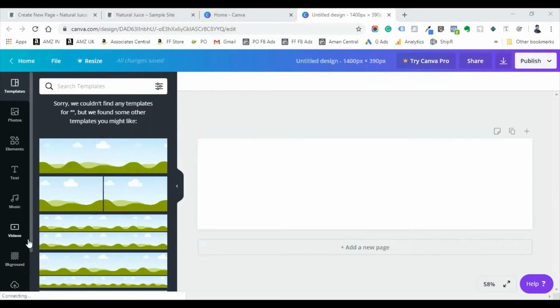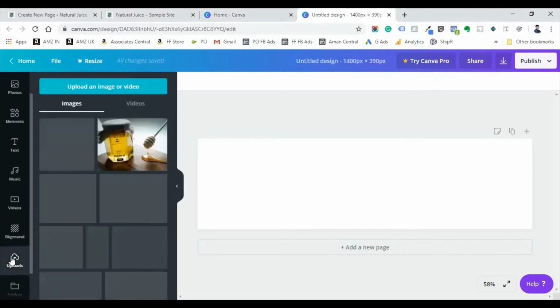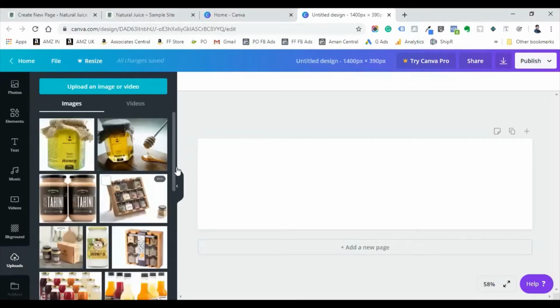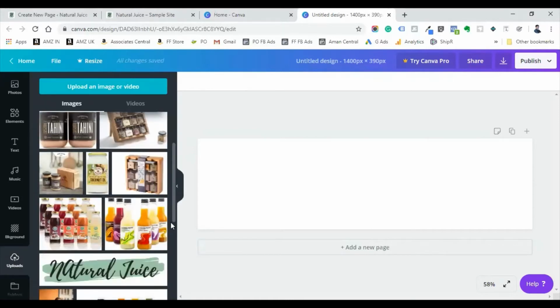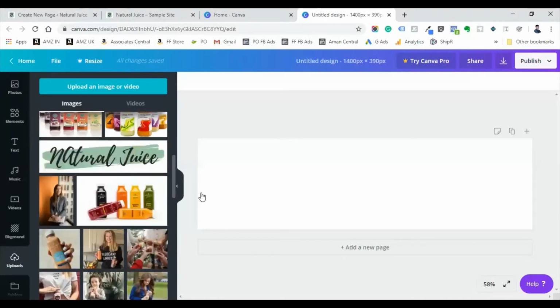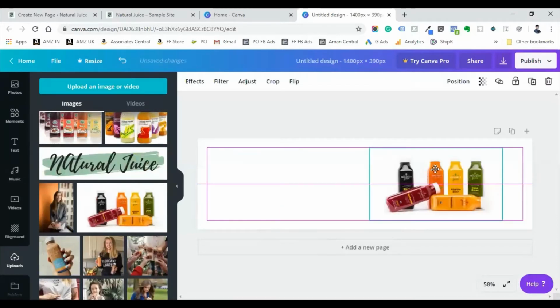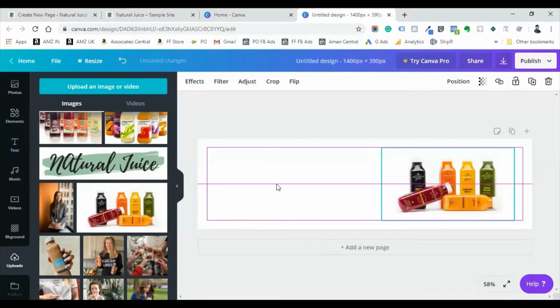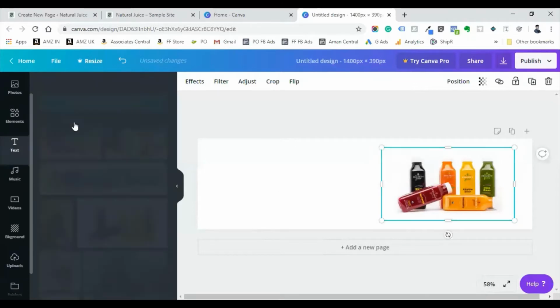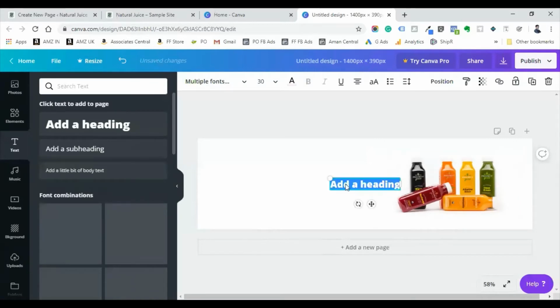You can upload your own images here and you can create your design here. Suppose we want to use this image, we can drag and drop it here. If this is your product image, you can use it. If we want to use some text, we click on that and the text will come here. You can edit it.